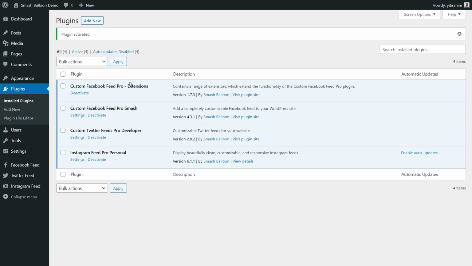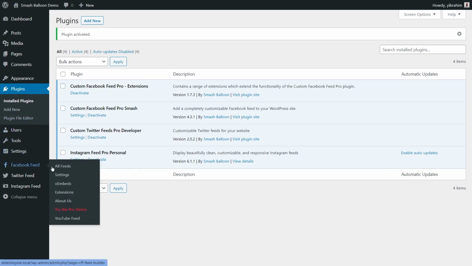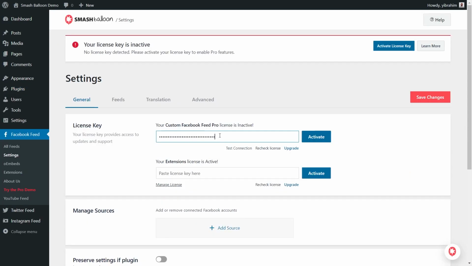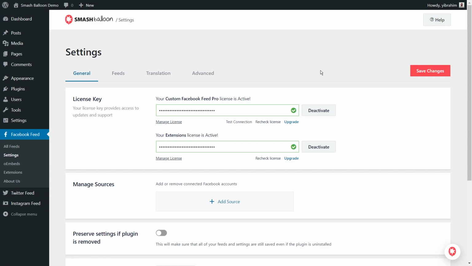On the left-hand side menu, you'll now notice we have Facebook Feed. Hover over it and click on Settings. Then here, you can paste your license key and click on Activate. Now, we're ready to create our new Facebook events feed.